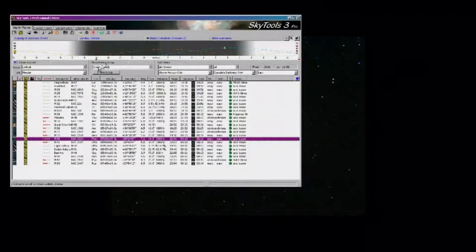So this is a key feature for me of SkyTools, that I'll collect together a list of objects that I'd like to look at, but then I get the software to help me figure out if they're viable, if they're decent, when they're going to be well placed in the sky, give me the right sequence in which to look at these objects, or to photograph them. So that's a built-in list, the Messier one, that we can use or look at.